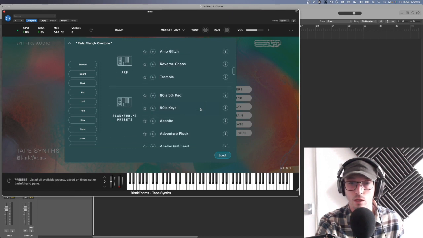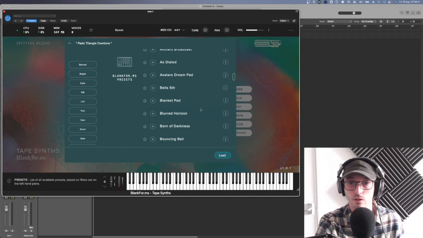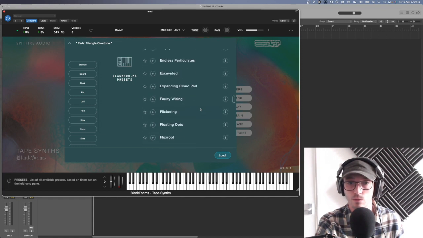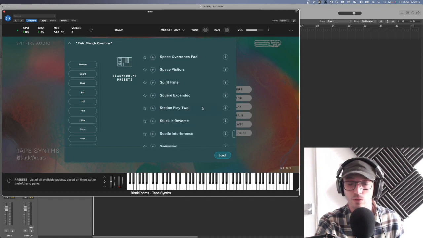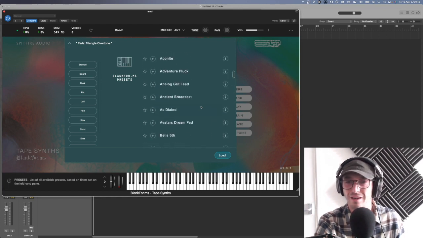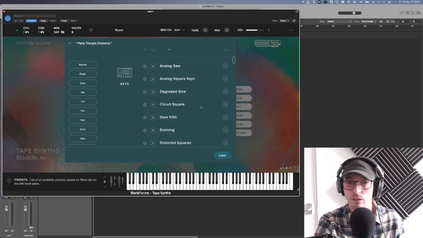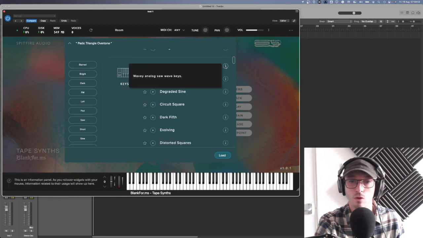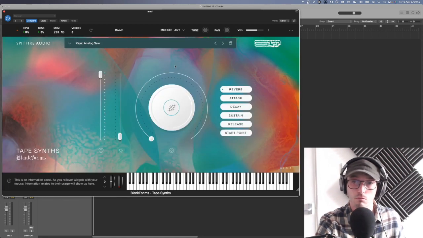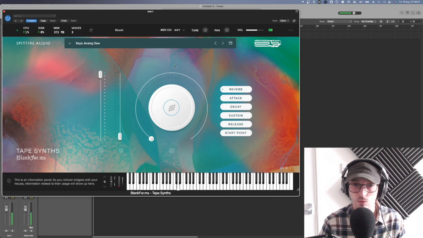Then we have some arps, and then we have some presets from the man himself, who I have no idea who he is. Sorry if that offends anybody. Keys, analog saw, wavy analog saw, wave key. Okay, I'm guessing this is more.